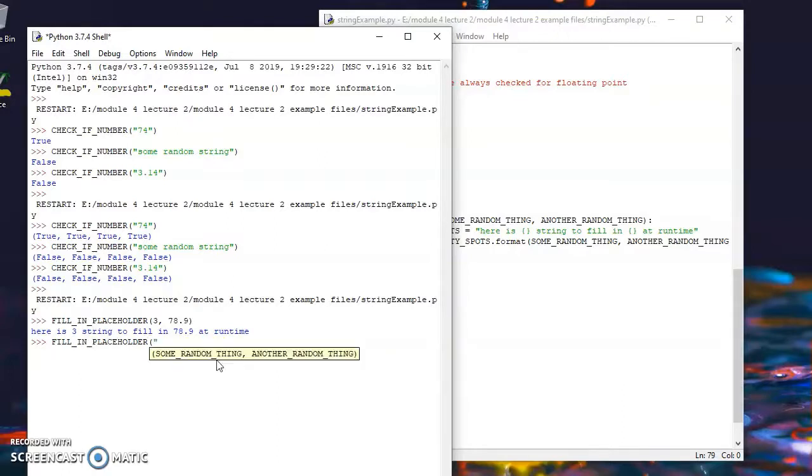FillInPlaceholder. Blah, blah, blah. Passing in a couple strings this time. And you can see it just took those strings we passed in and stuck them right in those placeholders. We're going to close this for the next one.